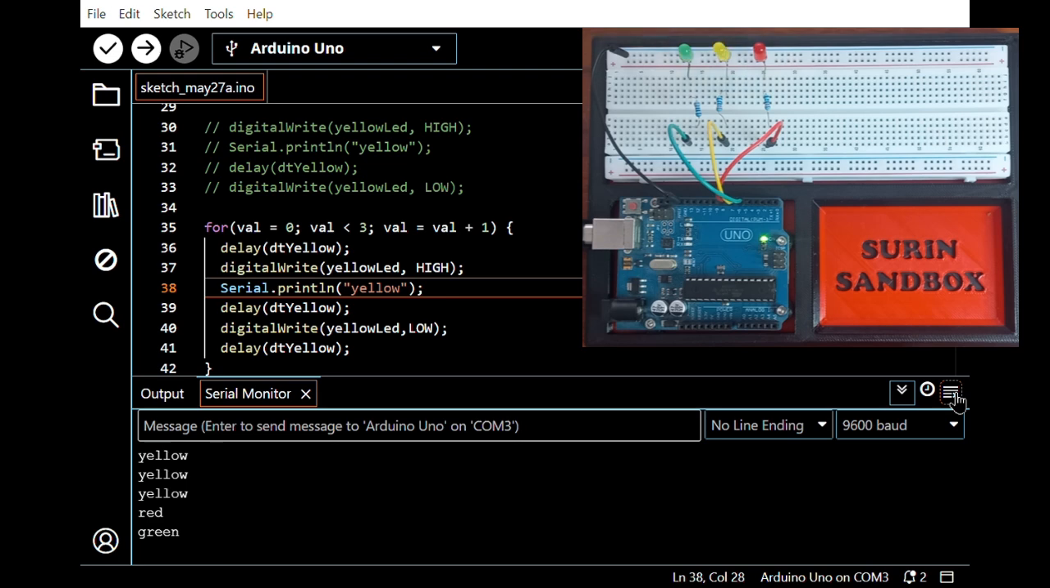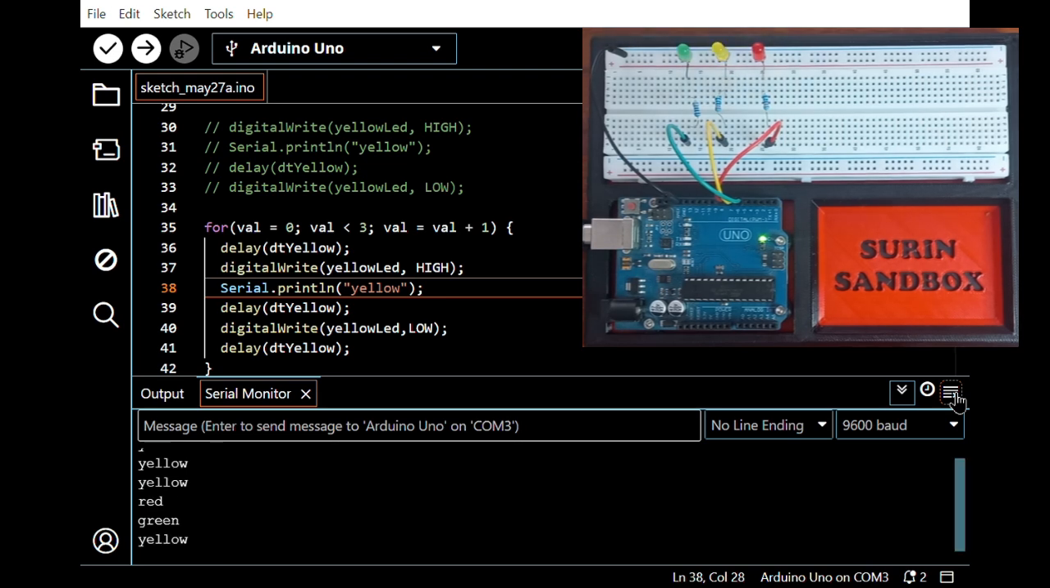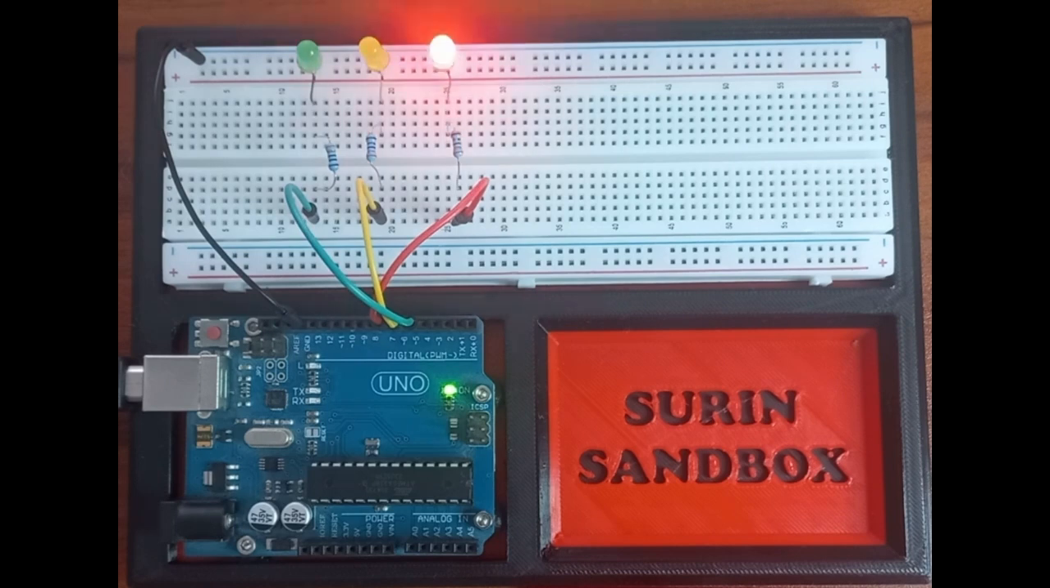Now it's time to experiment. Try changing how many times the yellow LED blinks. Can you make all 3 LEDs blink? What happens if you try to make them blink at the same time? Explore, test, and see what you can come up with. If you need help, contact your instructor or click the chat button on the screen.